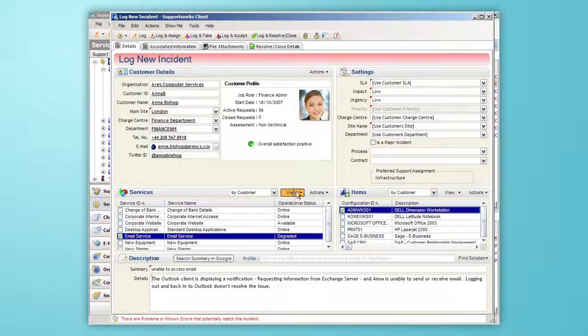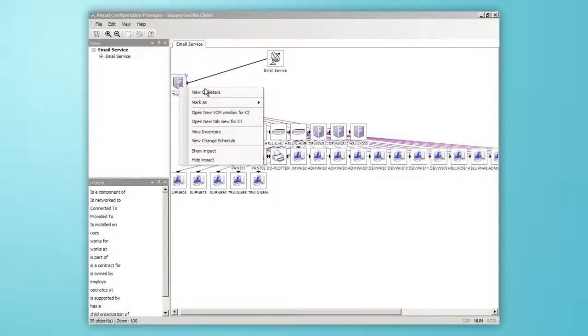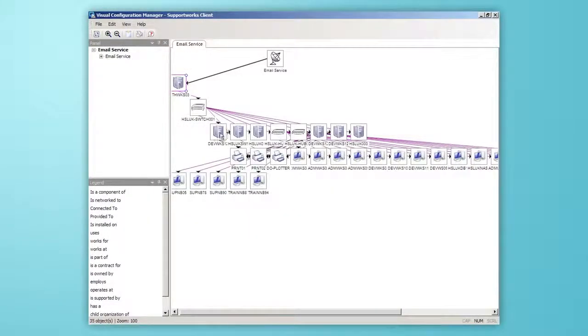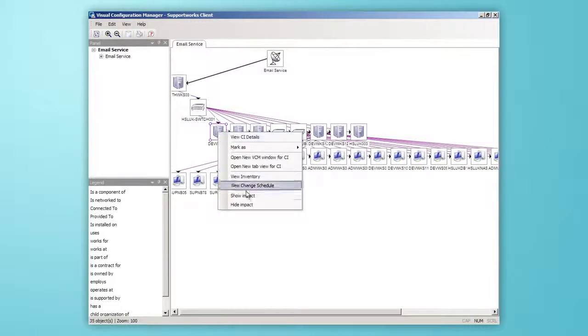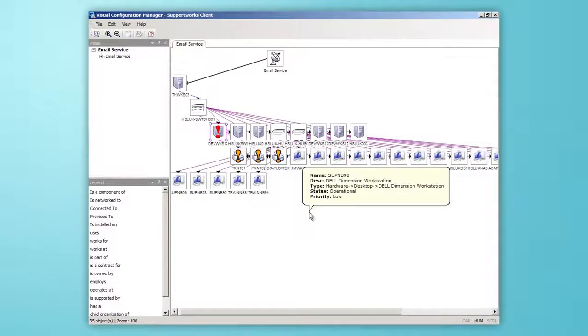In addition, I can view the CMDB and understand the components that make up this particular service. From within the Visual Configuration Manager, I can do much more. I can pull up and view any CI details, or if I'm planning a change, I could perhaps show the impact that taking a particular component out of service would have on other items. So, let's get back to our incident.